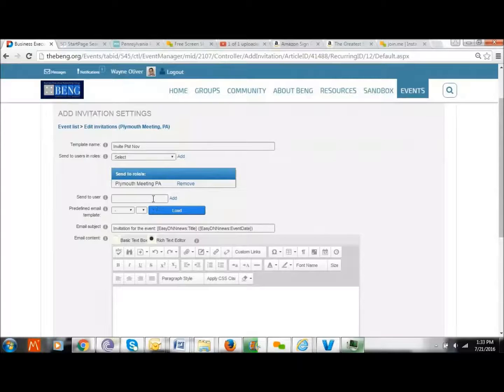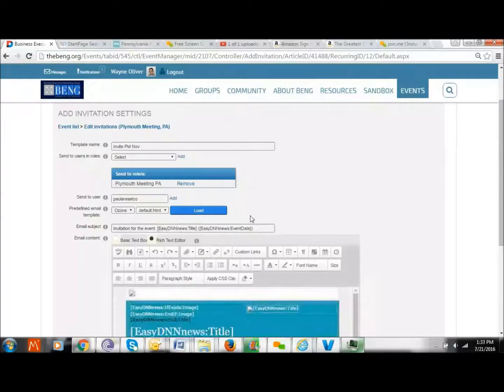If you wanted to add a particular user in addition, like yourself, I'll do myself, it has to be the DNN or the Bang system username. It is not an email address. So I'm going to send it to myself. My screen name is Paula Riseco. I'm going to use the template base, so it's going to give the basic information. I'm going to say ozone because that's the only choice, and I'm going to hit the load button.